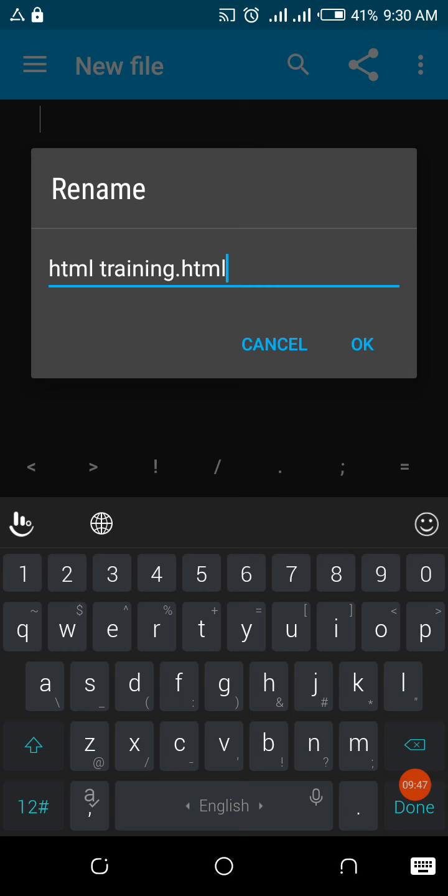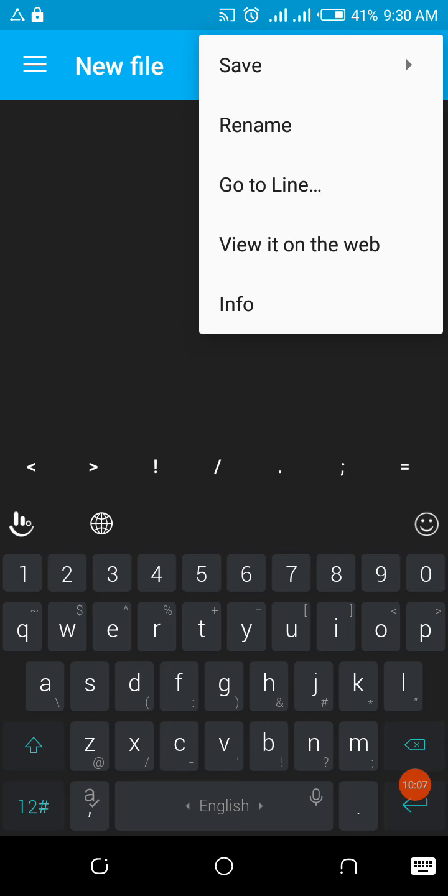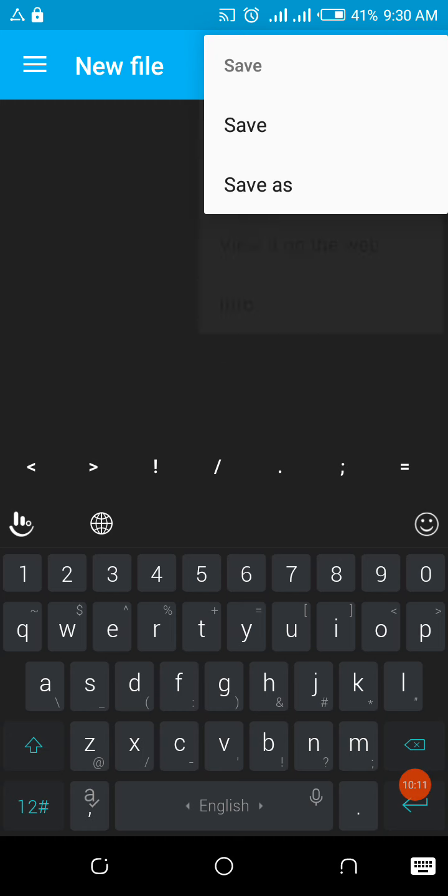But before the dot, there might be a space, like here. So it has nothing to do with that, but between this dot and the HTML there must not be any space. So let's save. Okay, sorry, before I rename, let me save first.